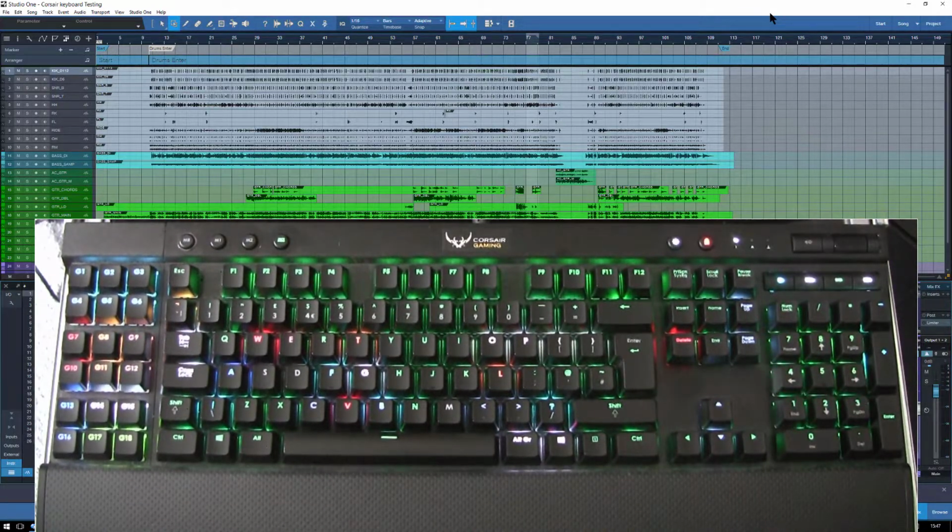In the previous video I looked at using Layer 2 to edit audio and MIDI, and in this video, as promised, I'm going to take a look at how the K95 can be used to speed up your workflow when mixing. So if we take a look at the K95, you'll see that Layer 3 is set as my mixing keyboard function.